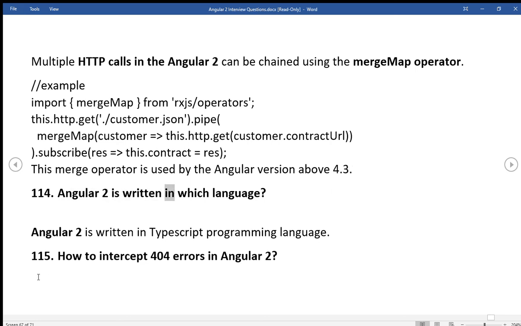Angular 2 is written in which language? Angular 2 is written in the TypeScript programming language.